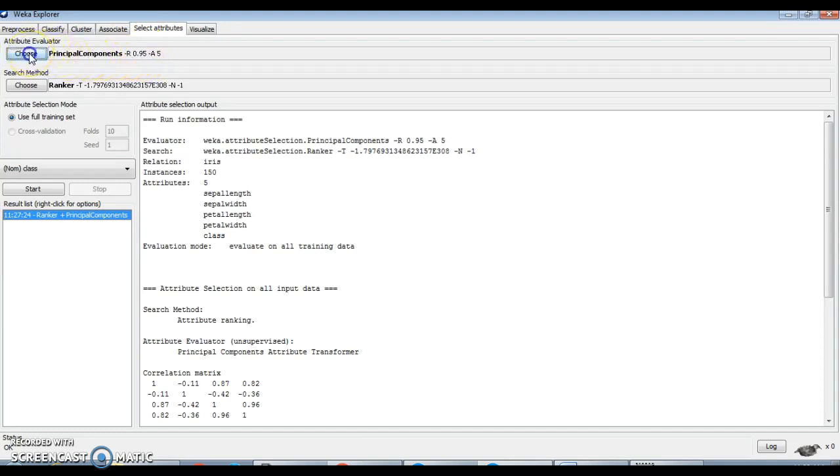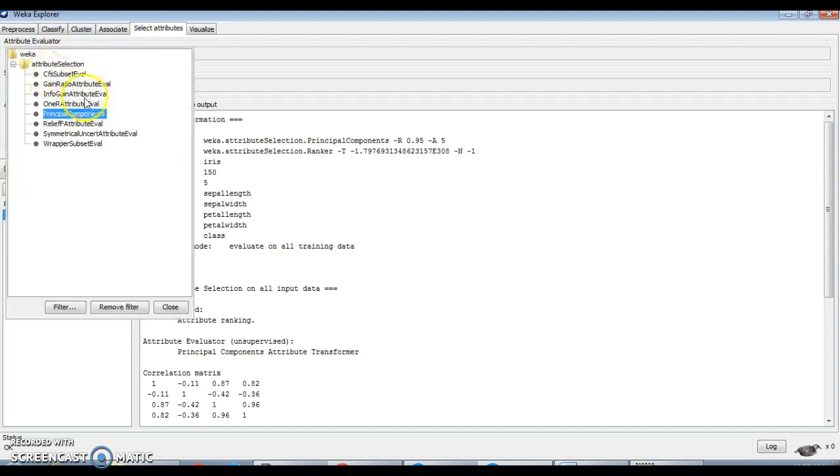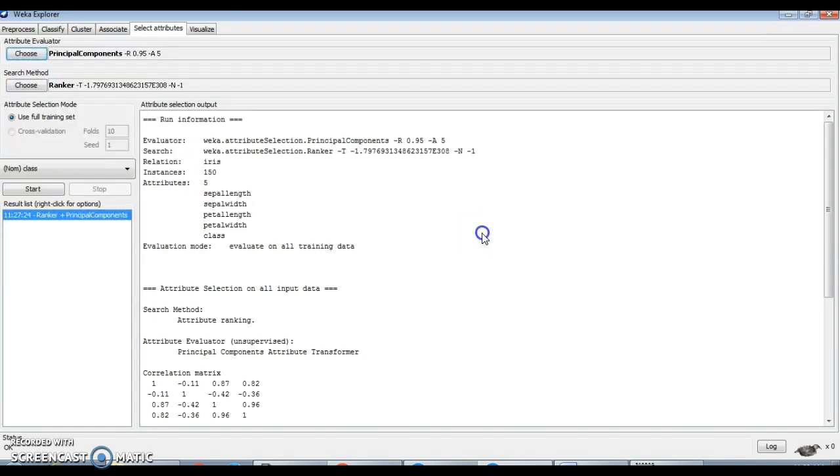The user has other choices too. The user can use the 1R attribute evaluation, the wrapper subset evaluation method, or any other feature selection algorithm. This is all about association rule mining and the feature selection process in Weka.